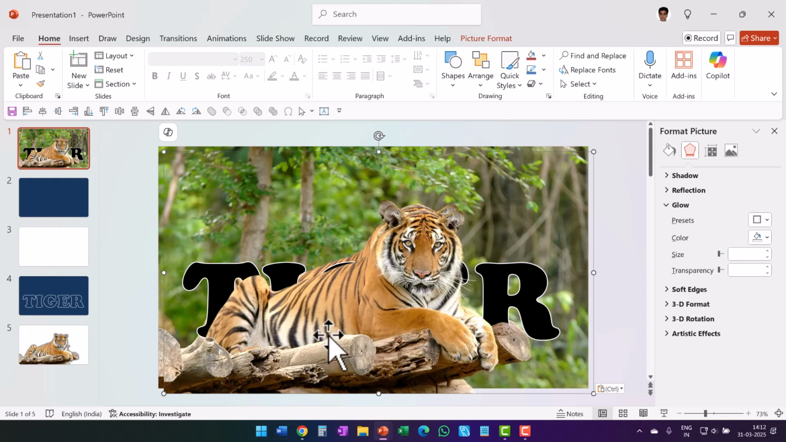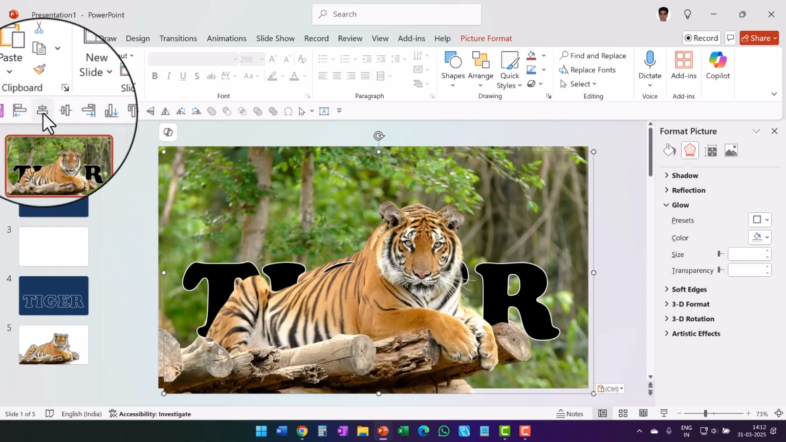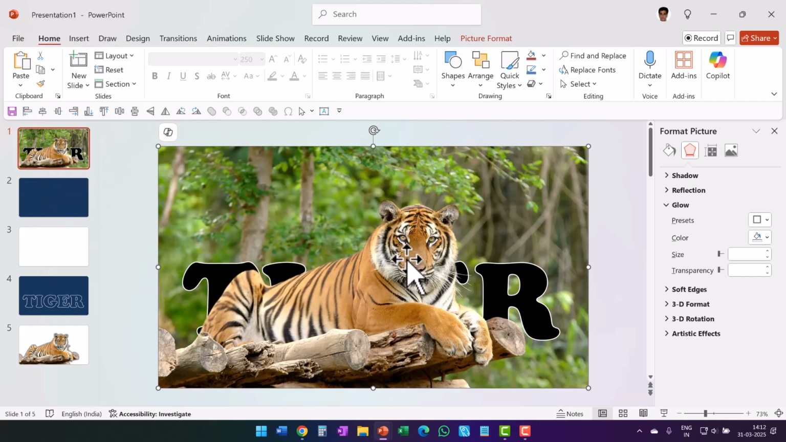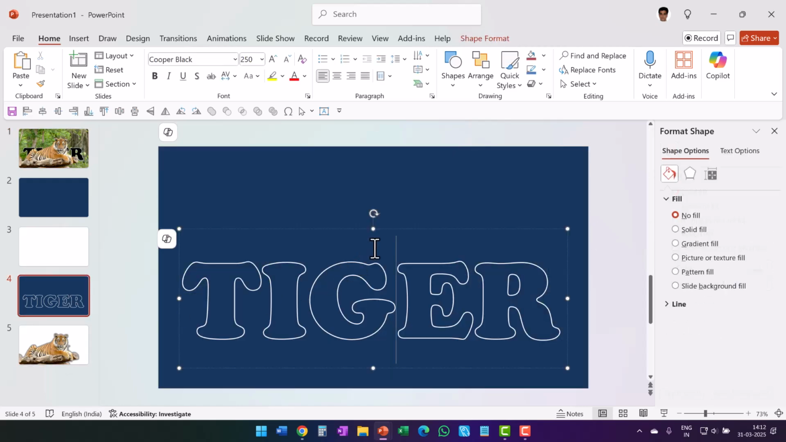Make sure that it is aligned properly. So I'm going to use align center and align middle. Now you can see that this isolated image sits on top of the original background image. Next, let me go to the next element, which is nothing but the text with no fill.